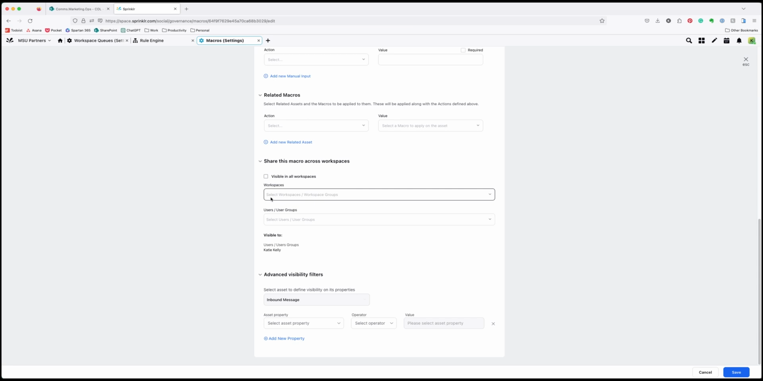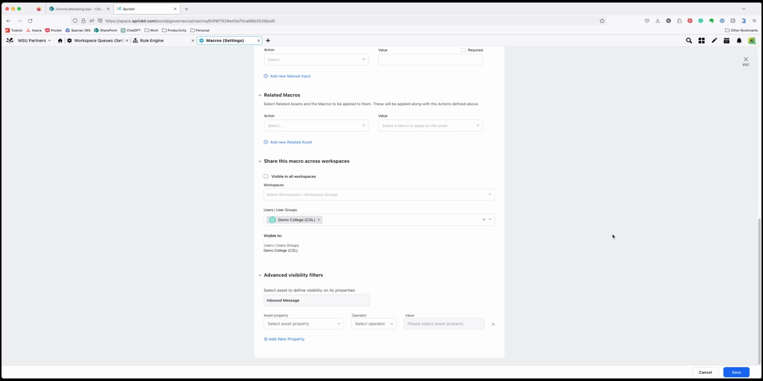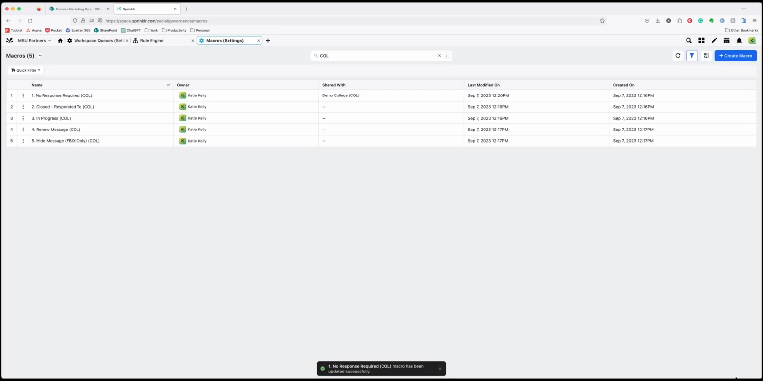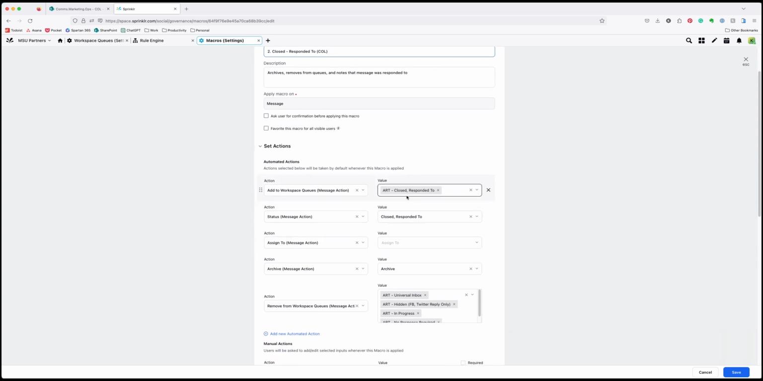Next, I will change the visibility of this macro and apply it to the user group for the full college or the highest level group here. This way, all users within that user group and subgroups will have access. And I'll hit save. I'll repeat this same process for each of these macros, doing a one-to-one match between the old unit that is in there with my new unit.